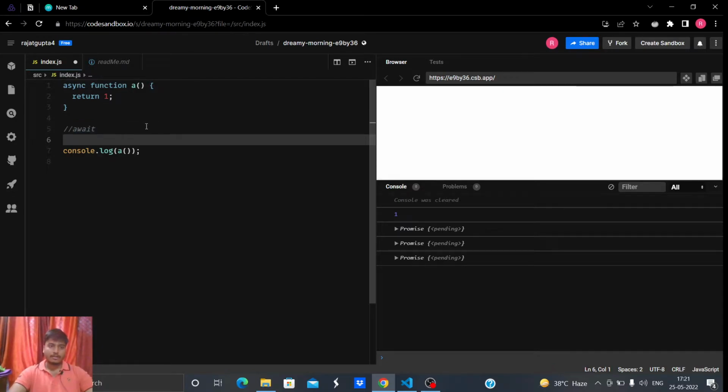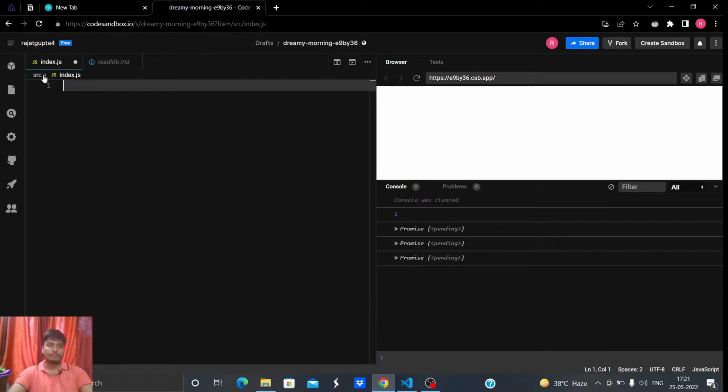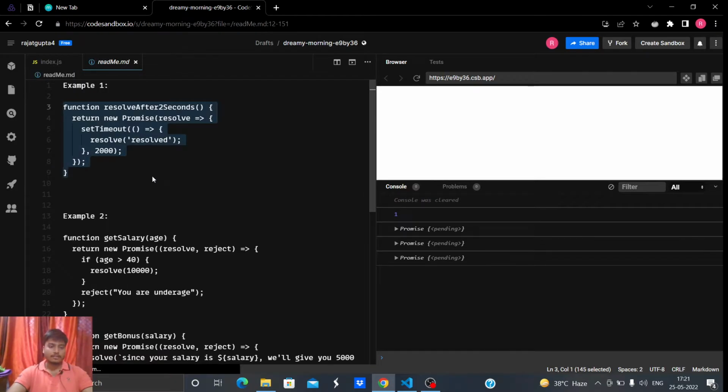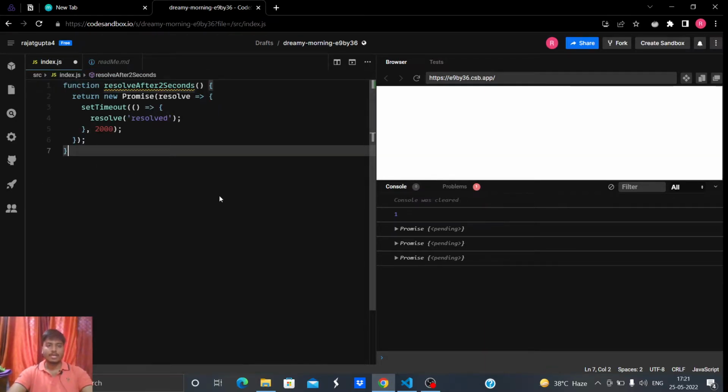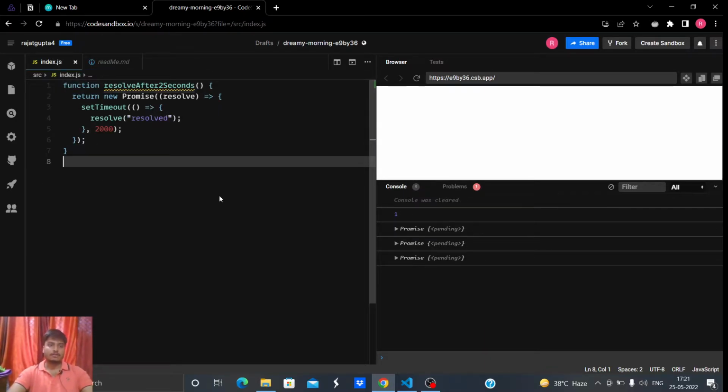So now let me show you some examples that I wrote for you guys here. This is a normal function that is returning a promise. This is a function resolve after 2 seconds. It is returning a promise after 2 seconds because we are having a set timeout here, and this is returning this resolved thing.